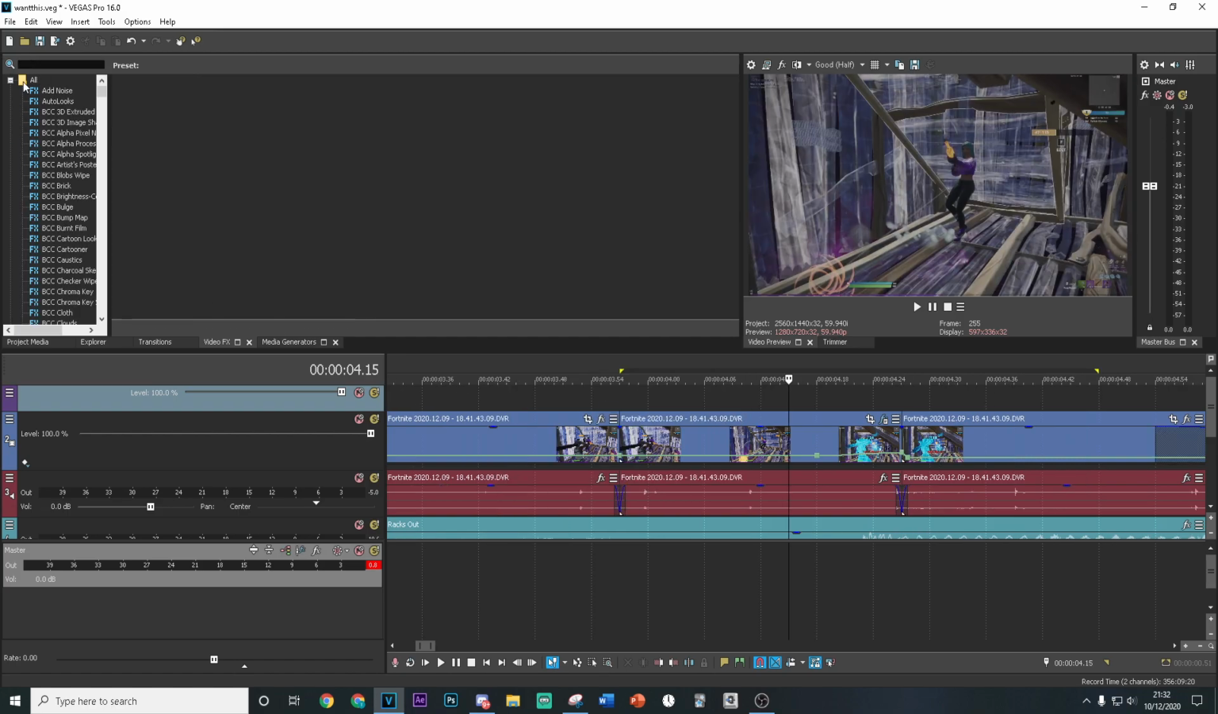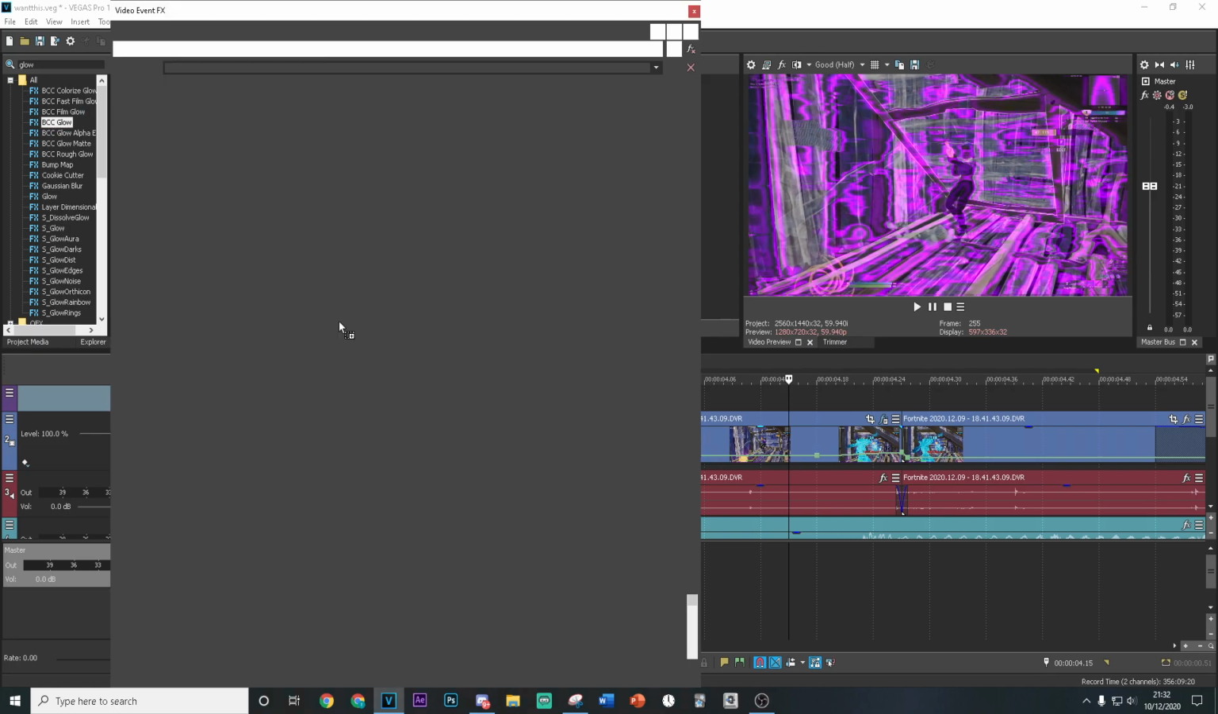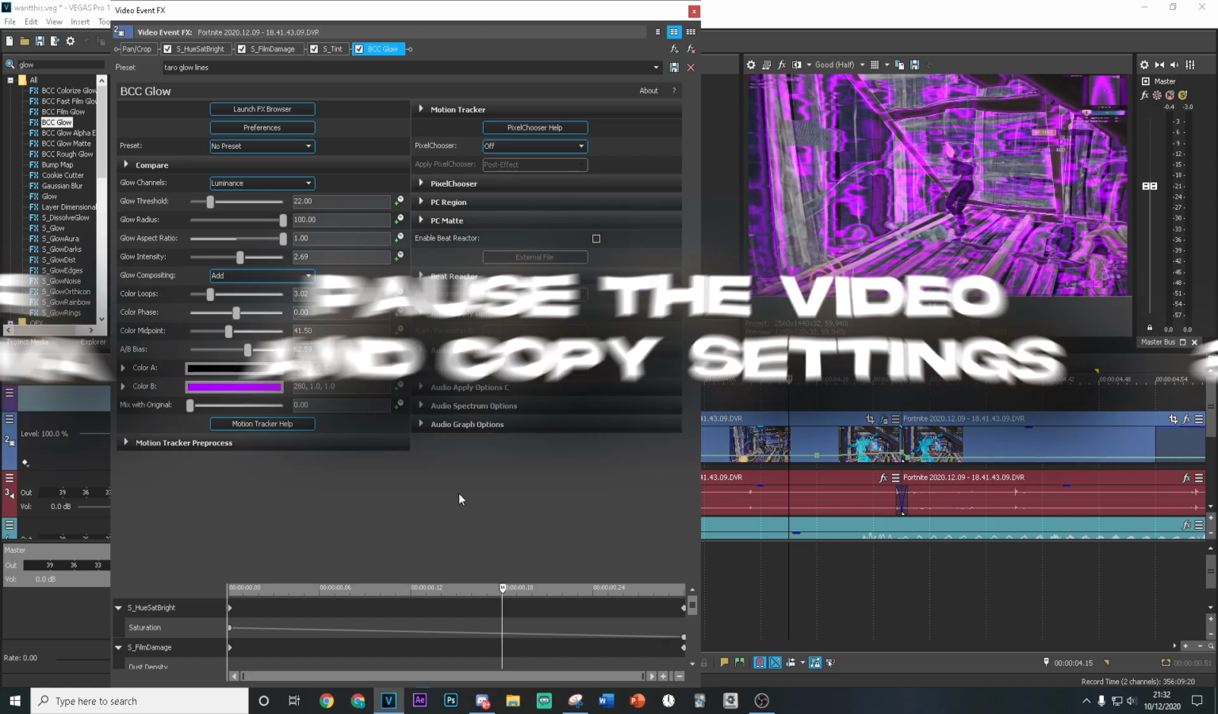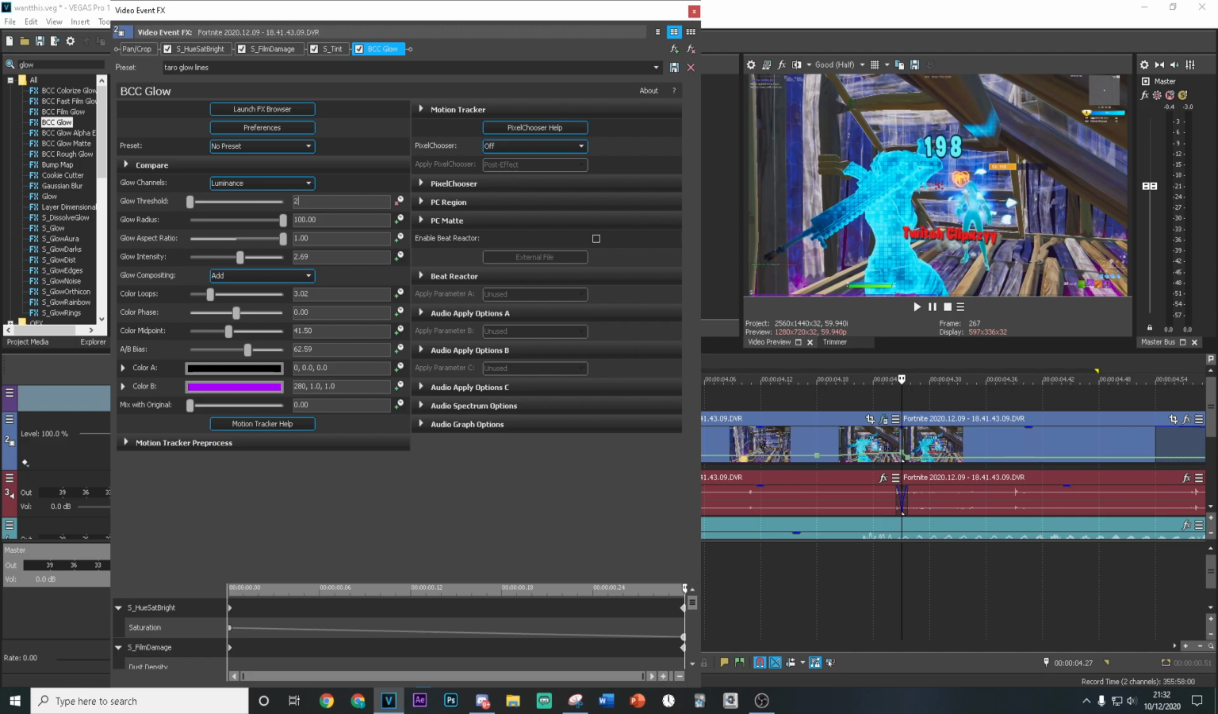Now that we've done this, we're going to add a bit of a different effect. We're going to use BCC glow and then copy my exact settings right here. You can just go ahead and pause the video here and copy them. Once you've done that, you just want to go to the glow threshold, put this to 0, keyframe this, and then at the end we just want to change this to 22.